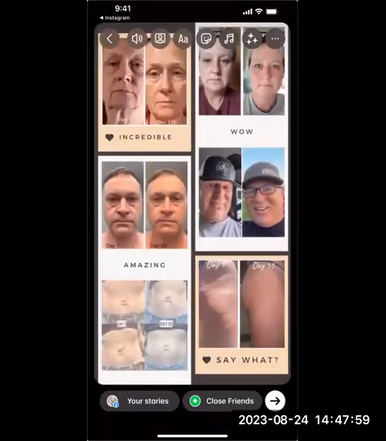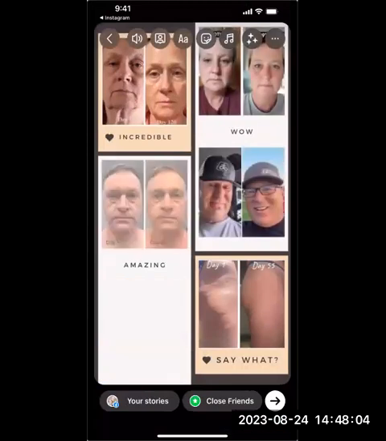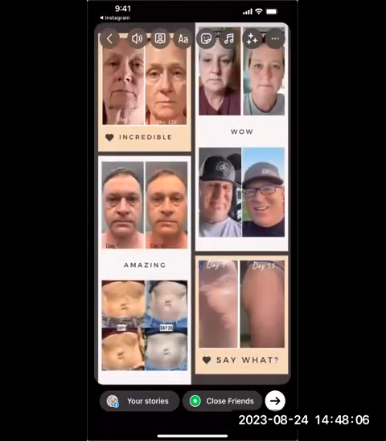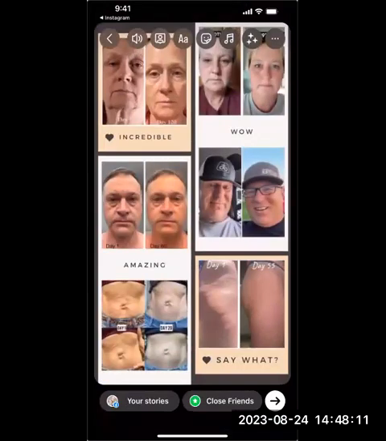I click on that and it's good to go. And then in the lower left, you see it says your stories. It's got my picture. And then the blue circle with the F does mean that will also go to Facebook.